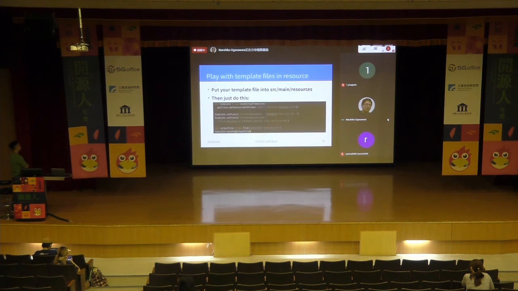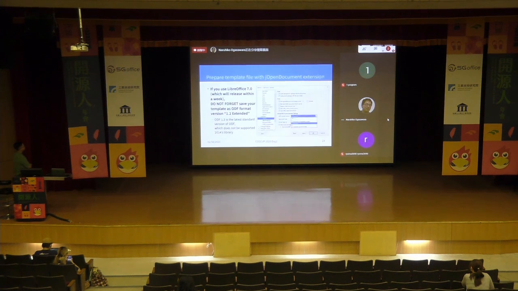It's very easy. Okay, sorry, maybe my slide was a little bit wrong. And next, we have to create the document template. As I mentioned before, JOpenDocument has its dedicated extension, so it is very easy to create the template.